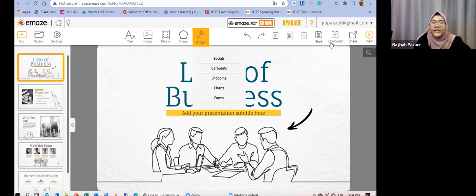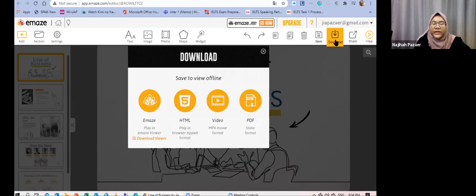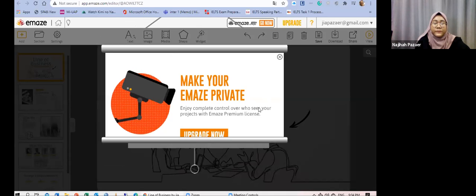Okay, now we go to download here. If you click on download, as you can see, PDF, video, HTML, and emails. Actually, right, for download, if let's say you click PDF, it will come up and ask you to upgrade your plan. So don't bother to click any of it, because later it will appear like this.